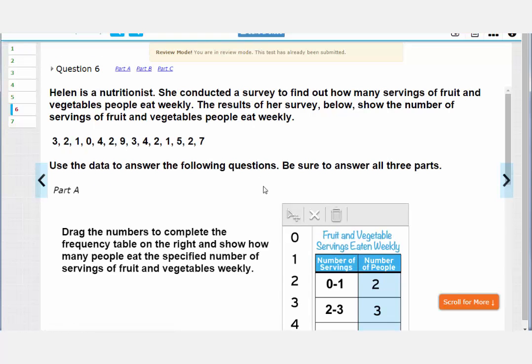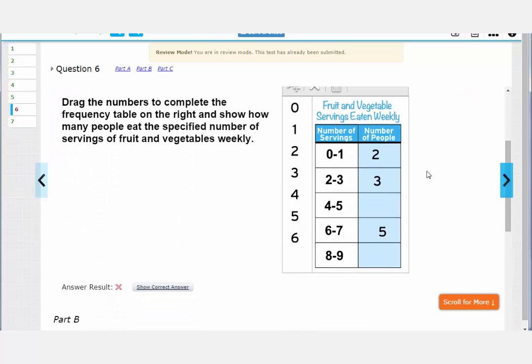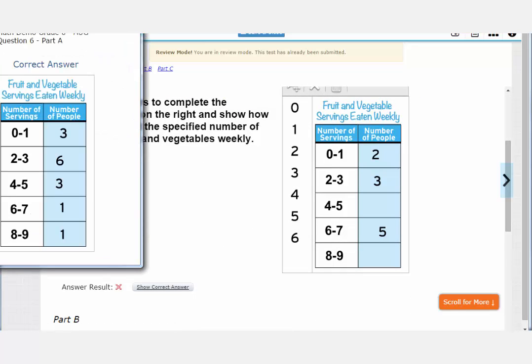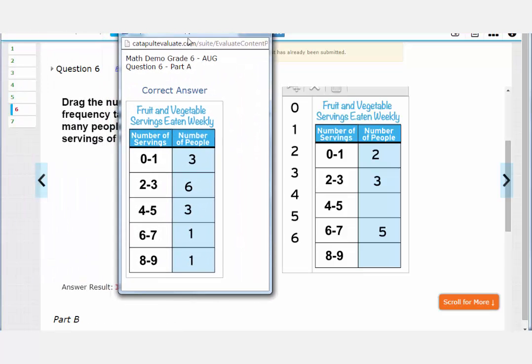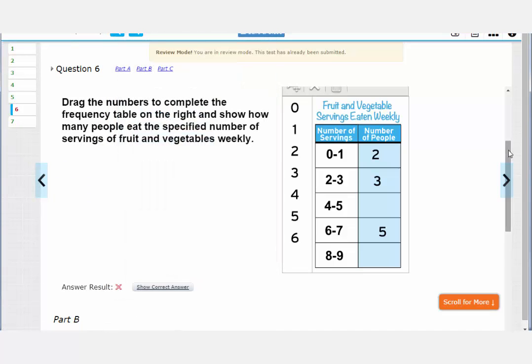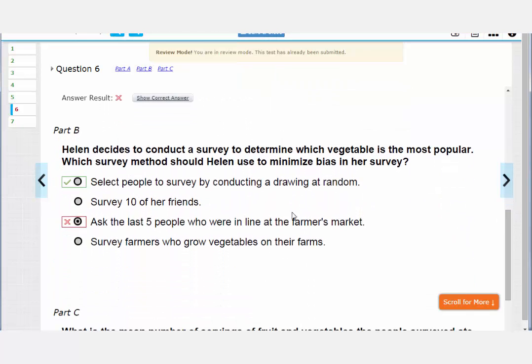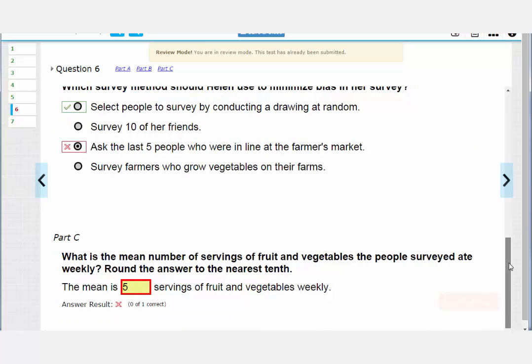On question 6, this is a 3-part multi-part question. On this one, it has a drag and drop that I answered incorrectly, and I can pop it open to see that. This was the correct answer. It also has a multiple choice, so this shows me the choice that I selected and what the correct answer was. And on this one, it tells me that the correct answer, just by hovering over, was 3.2. And I answered it with a 5.